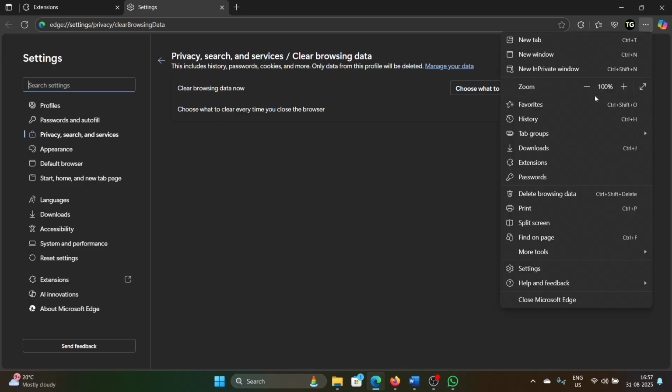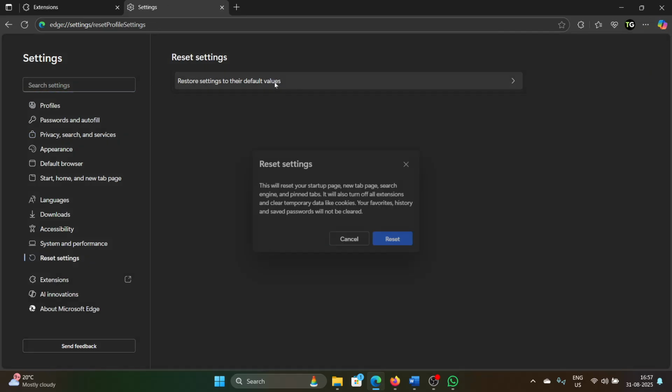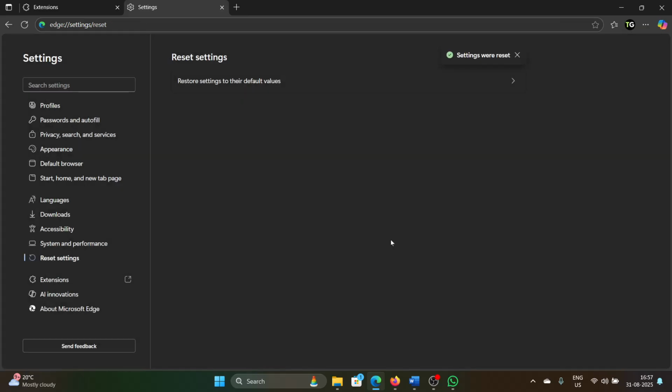Then click on these three dots at the top right corner, and after that select settings. Click on reset settings, select this settings to the default value and click on reset.